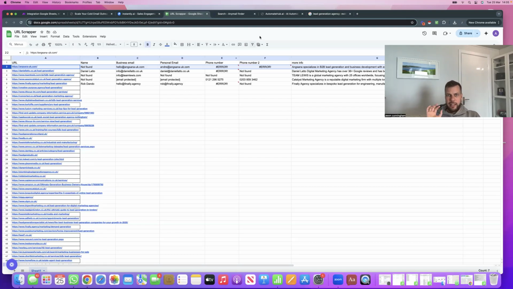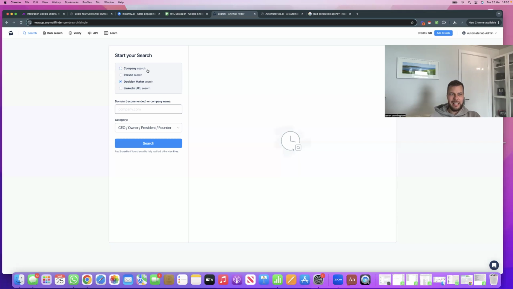That's one way. The second way to do exactly the same is you go over to anymailfinder.com. This is paid. You have to pay for this.